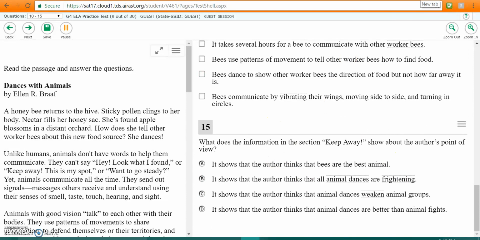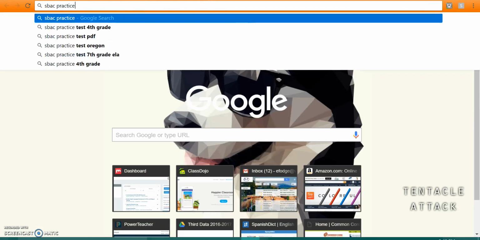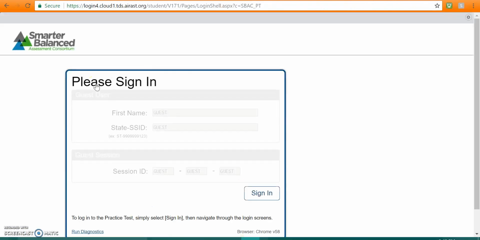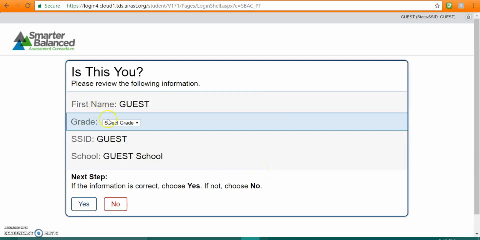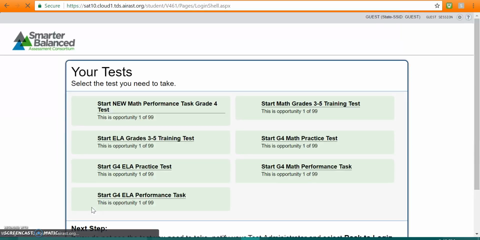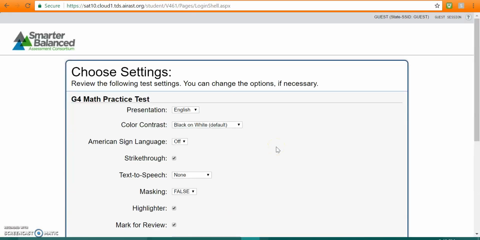All right, now let's look at the math test. You're going to access it the same way. SBAC practice, student login, same thing, no username, no password, select the grade, yes. All right, so just like the ELA test, there are 2 parts to the math test, the performance task and the computer adaptive test. So let's look at the math practice test.